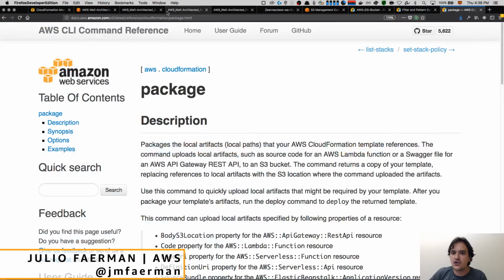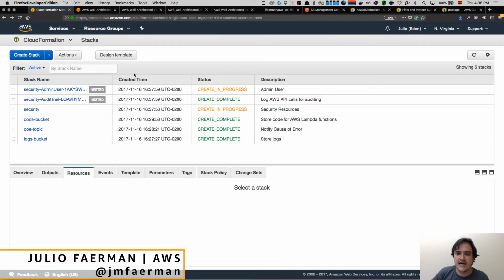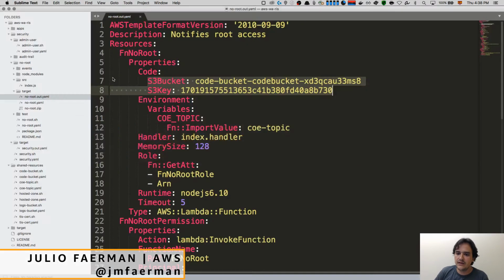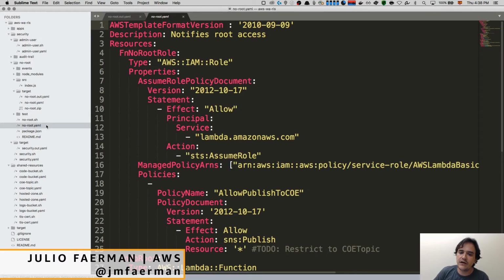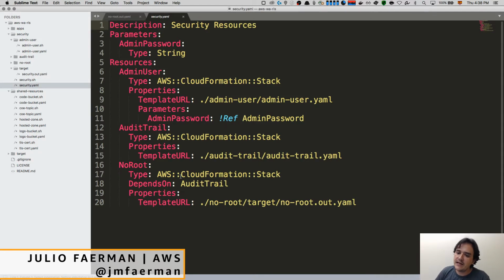And on the CloudFormation console, we can see the security stack under creating progress, and the audit trail nested, and the admin user nested. Where is our no root function? Can anybody understand why we don't see the no root here yet? That's because the no root YAML depends on the audit trail. So here on our security YAML, you can see that the no root is going to wait for the audit trail to complete before it creates the no root function. Okay, and this is how it goes.